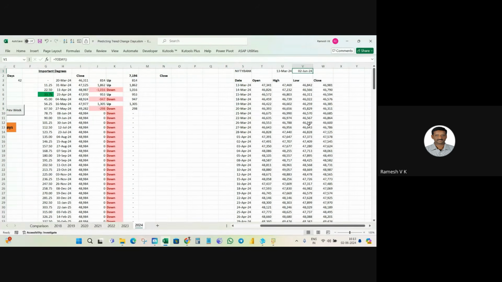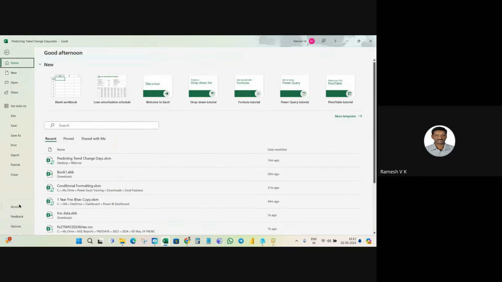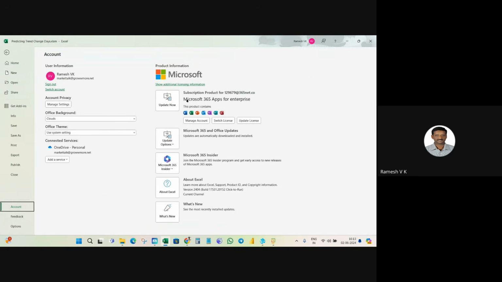When you want to extract the data of any stock from a particular date to a particular date, Excel has an inbuilt function called stock history, which helps you get the data. For this function to work, you should have Office 365. To check whether you have it, go to File, go to Account, and see here Microsoft 365. This should be there. If you see Office 2021, Office 2016, or Office 2013, whatever is there, this function may not work. So ensure that you have this.